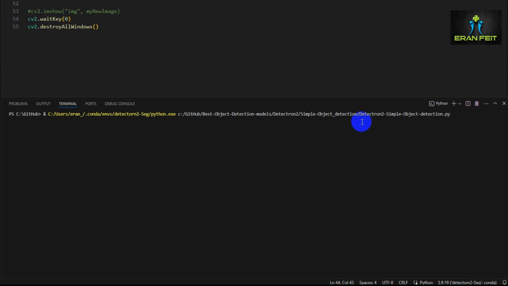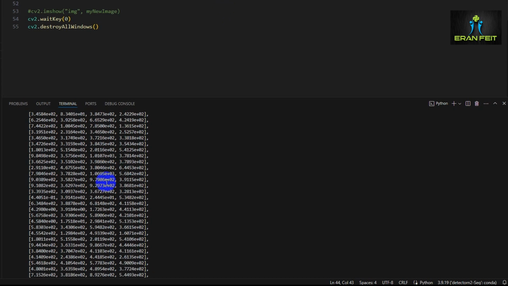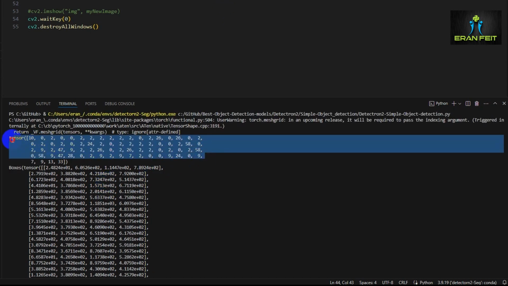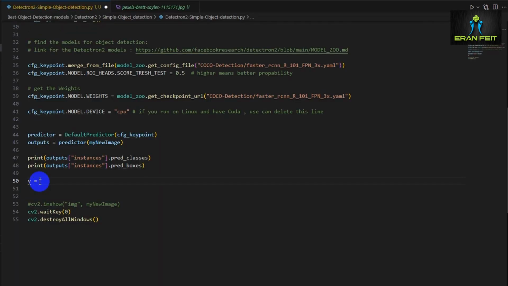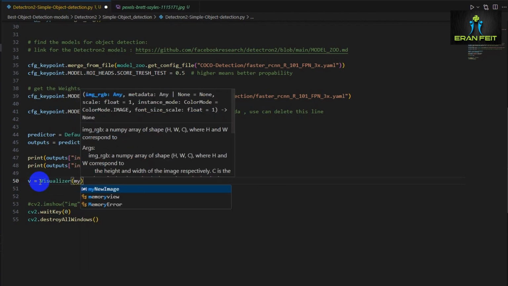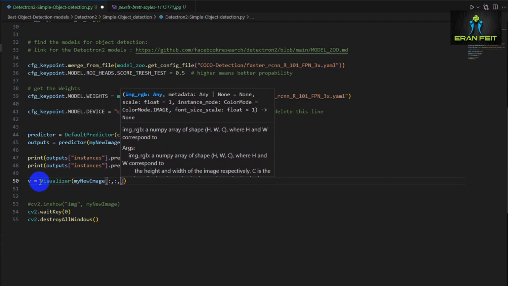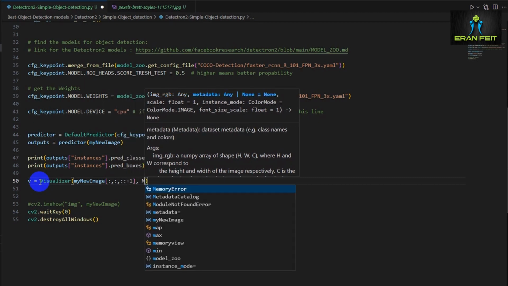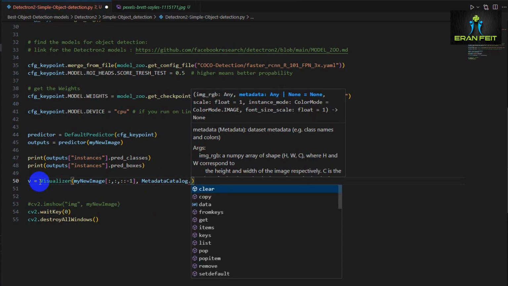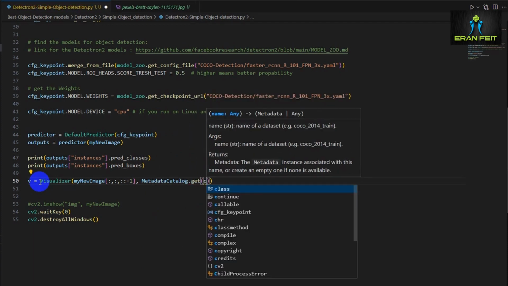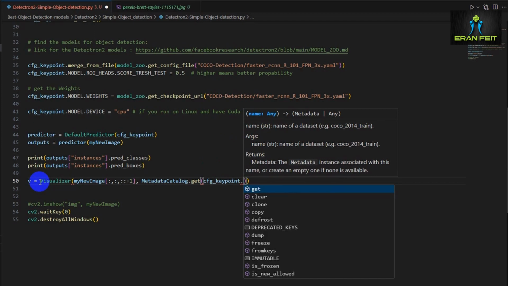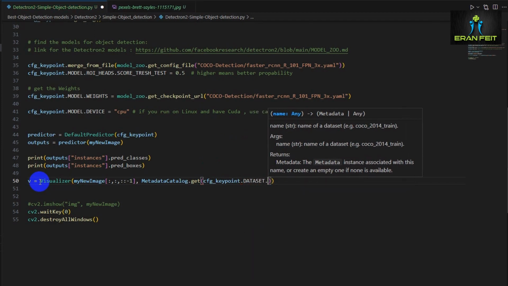The pred_classes contains the predicted class labels for each detected object. As you can see, these are numbers. And the pred_boxes contain the bounding boxes for each detected object. Now we would like to visualize the results. So we are creating a Visualizer object. This takes the original image and the metadata about the dataset that the model was trained on, from the cfg, and we are scaling it by 1.2.